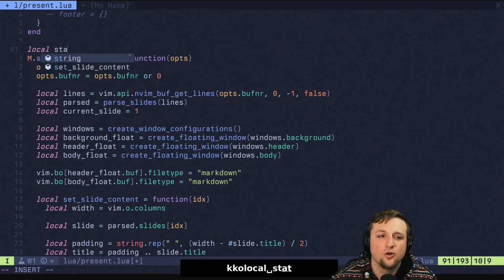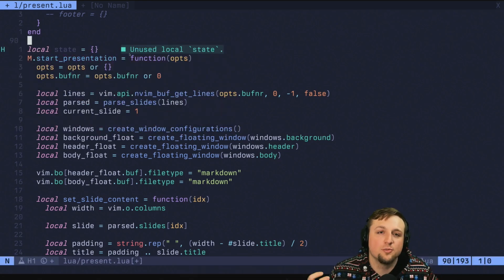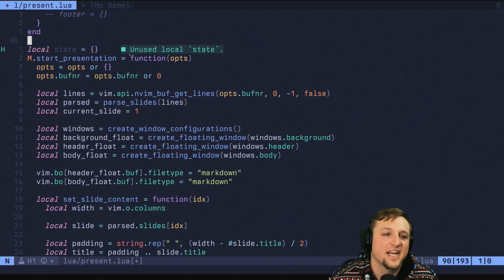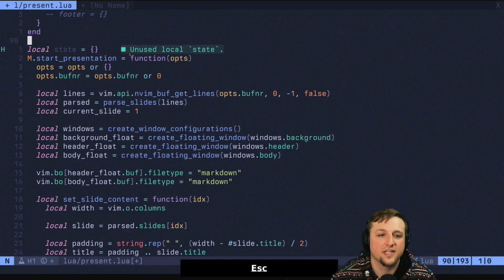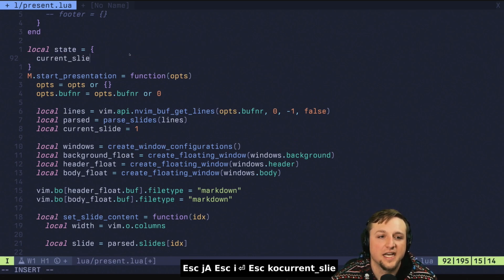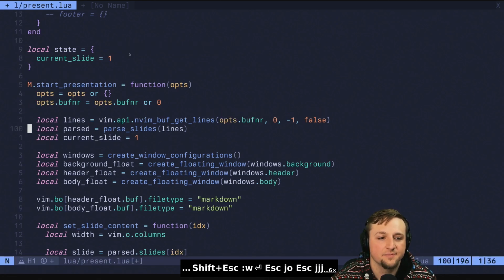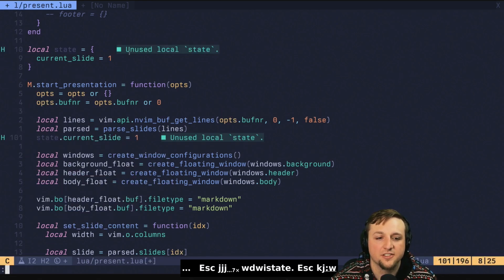I think it's totally reasonable to make basically a global state object. It's not global in the sense that anyone can access it, but anything in your module can access it. And I think it's pretty reasonable to want to do this. The reason is because we can just do something like this. Current slide is one here. And then we can take this idea here and we delete this and we go state current slide one.